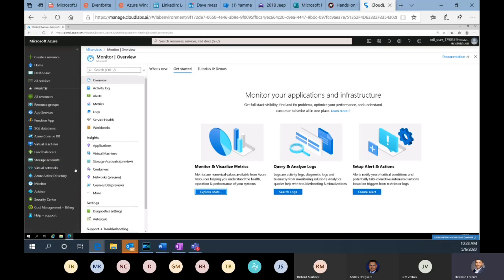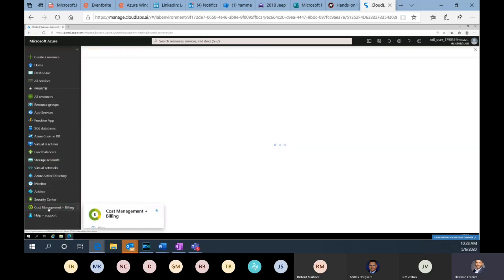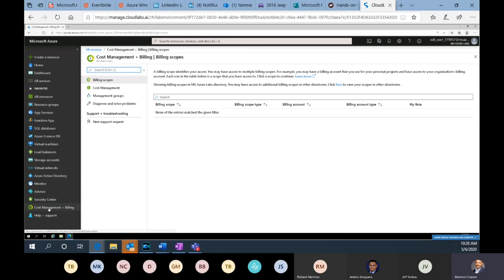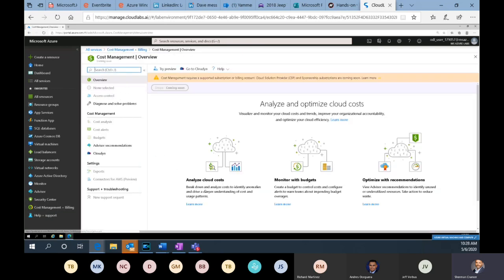And then let me show you this last one here before we wind down. It's cost management. Okay, I have this on my own subscriptions. So you can do billing scopes, you can do cost management. It'll analyze cloud costs, and you can monitor with budgets. That's what I normally do. I'll manage with a budget. So I set $200, $500, $1,000, or $2,000 depending on what I'm doing and what my application is. So that's pretty much it for today.